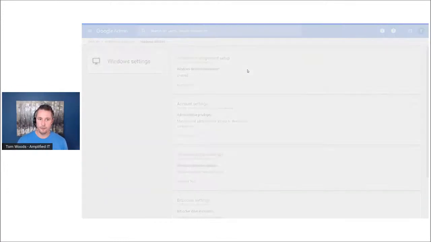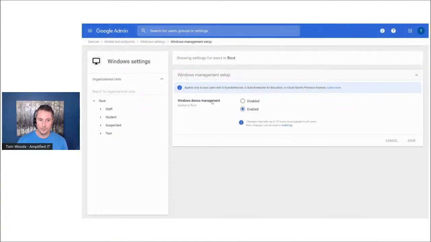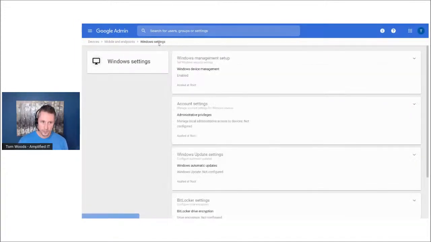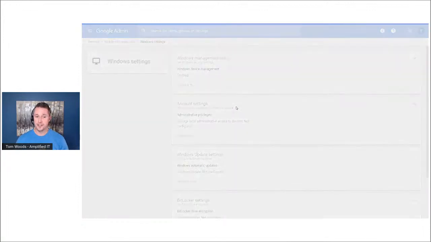First of all, there's just a flat out choice to enable Windows device management. Do we want to do this for those managed machines or not? And of course, that could be disabled or turned off. And then we've got account settings here.